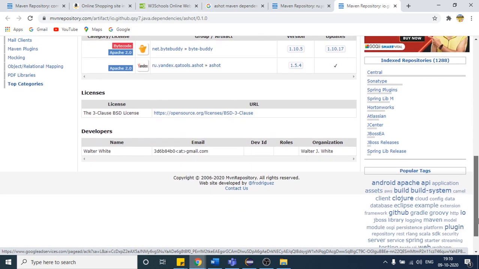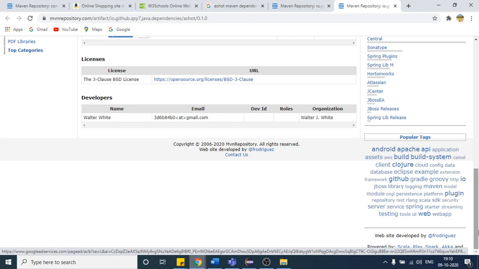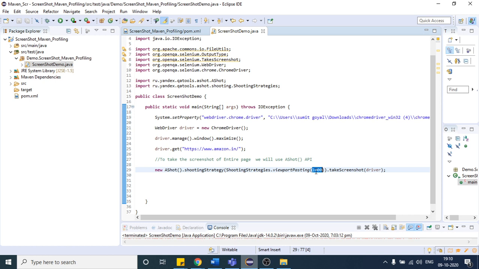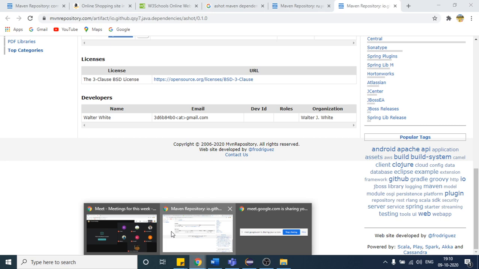Okay. So this is how I will capture when I reach the end. I will be able to capture the whole screenshot. So what is this 1000? Again I'm saying this is in millisecond. So 1000 milliseconds equals 1 second. If I provide 1 second here, what will happen?